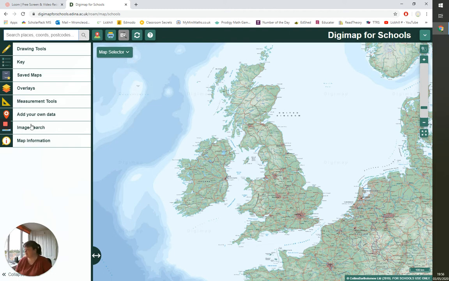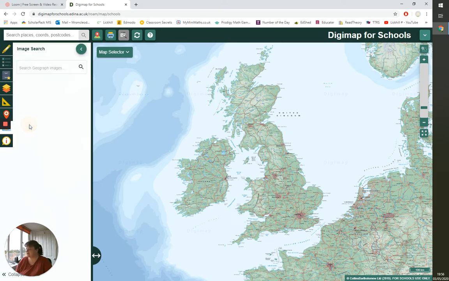So the other thing is down here it says image search. So you remember how I showed you before that you can search for a place up here? Down here you've got a different sort of search. I could search for anything here. I could search for horse.